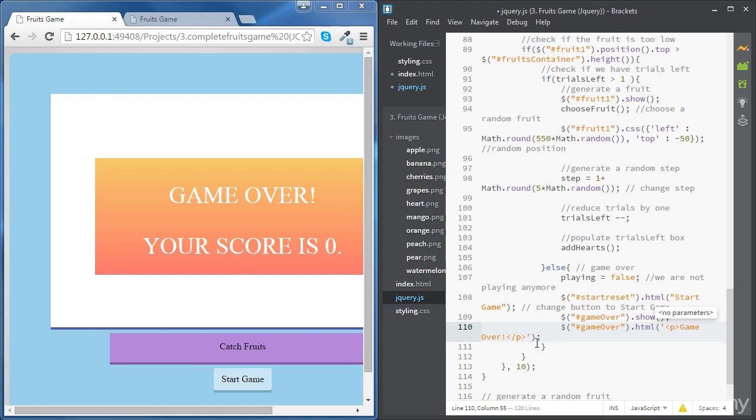So the second paragraph is going to say your score is whatever the score is. So we're gonna cut the string here, and we are going to use the variable score there.